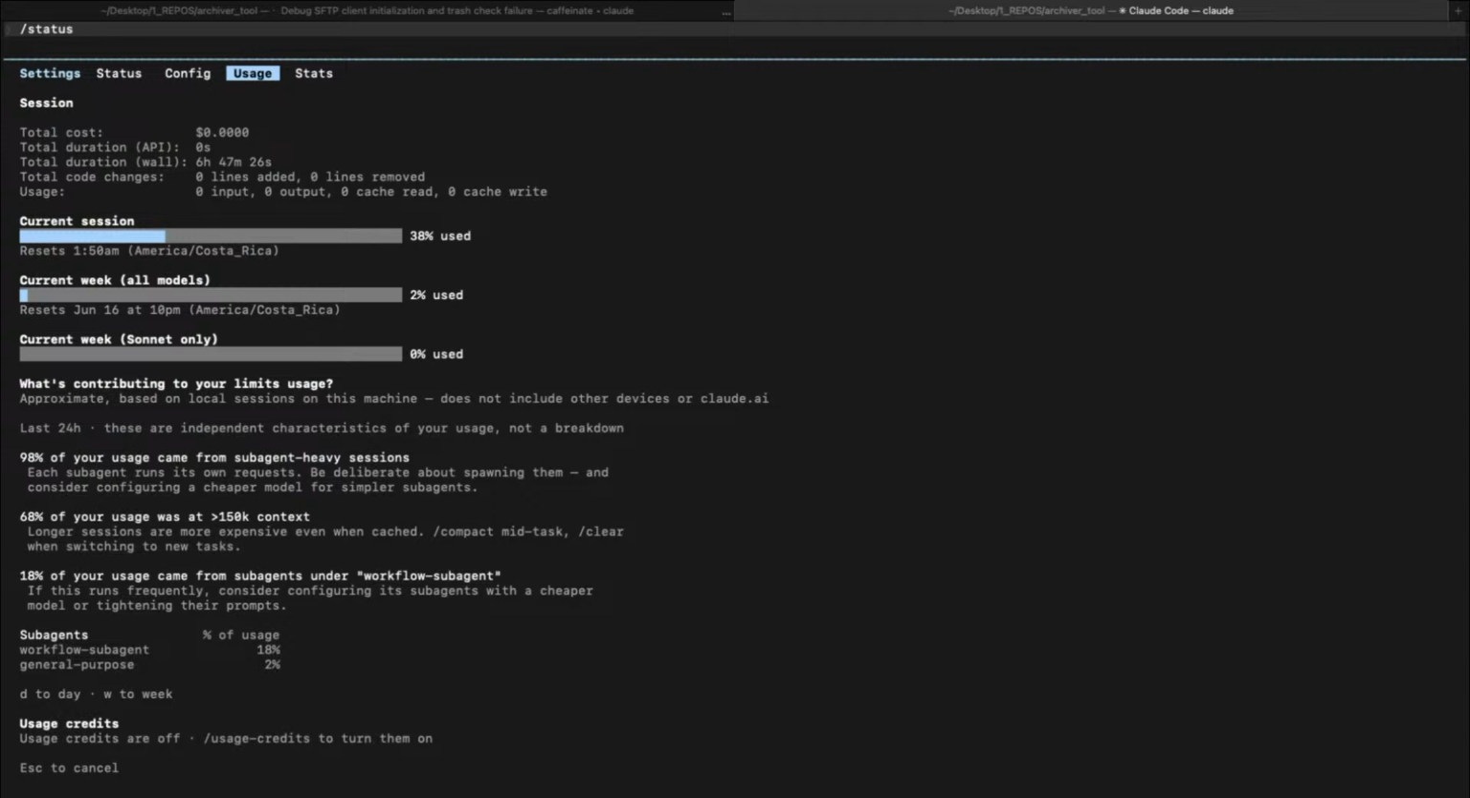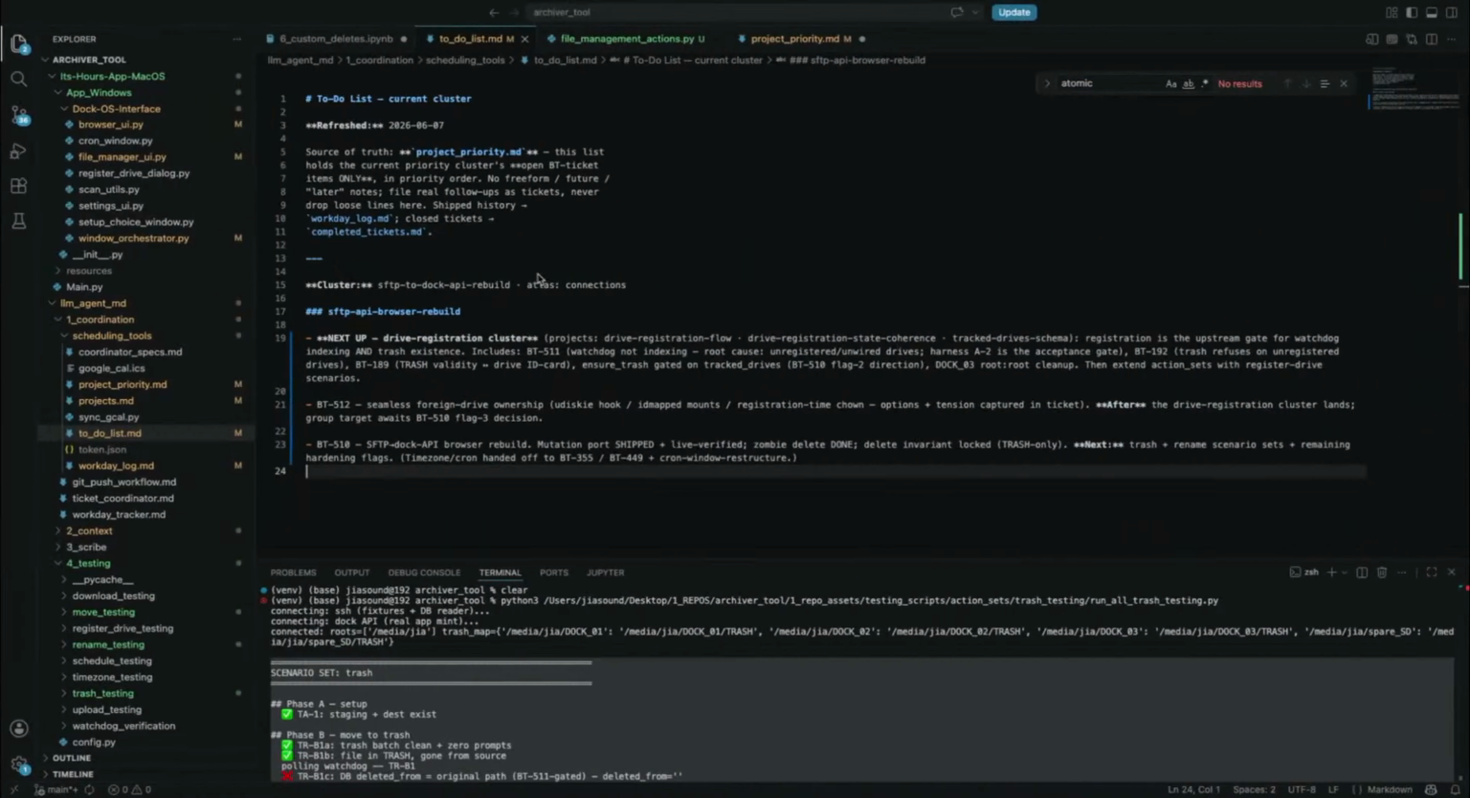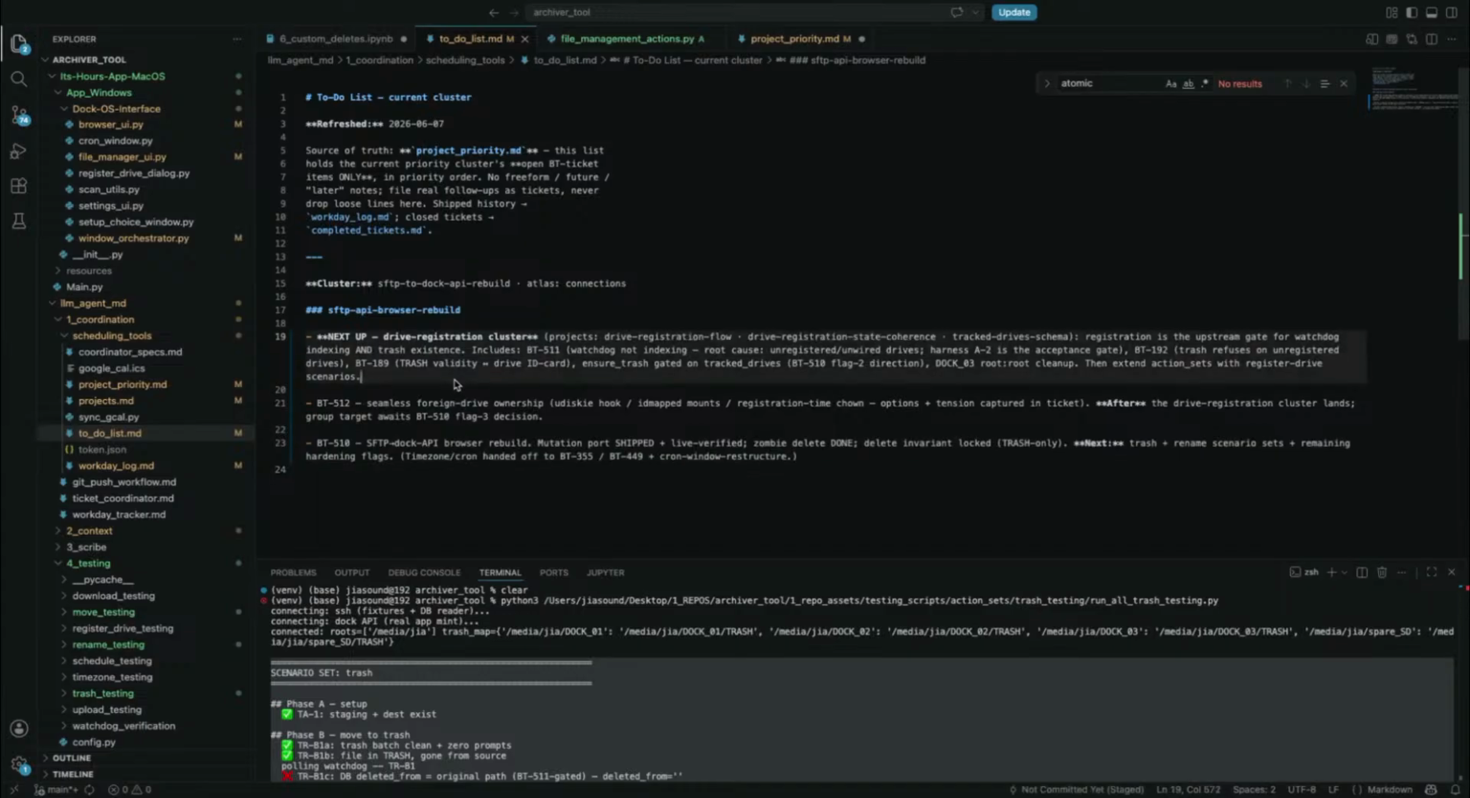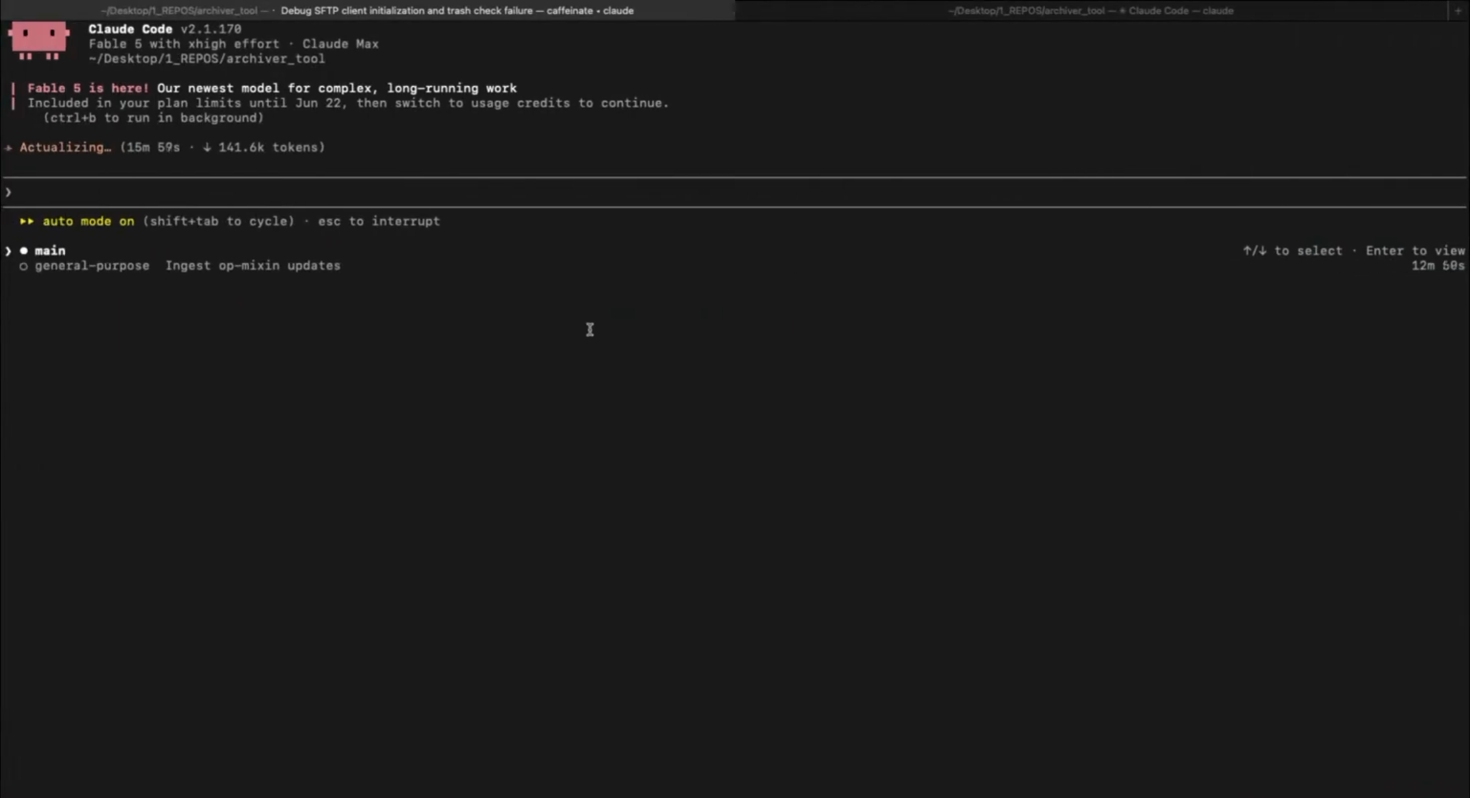I kind of think I could finish one more thing probably before bed, maybe. Oh no, that's a whole other workflow. No, that's a whole other workflow.